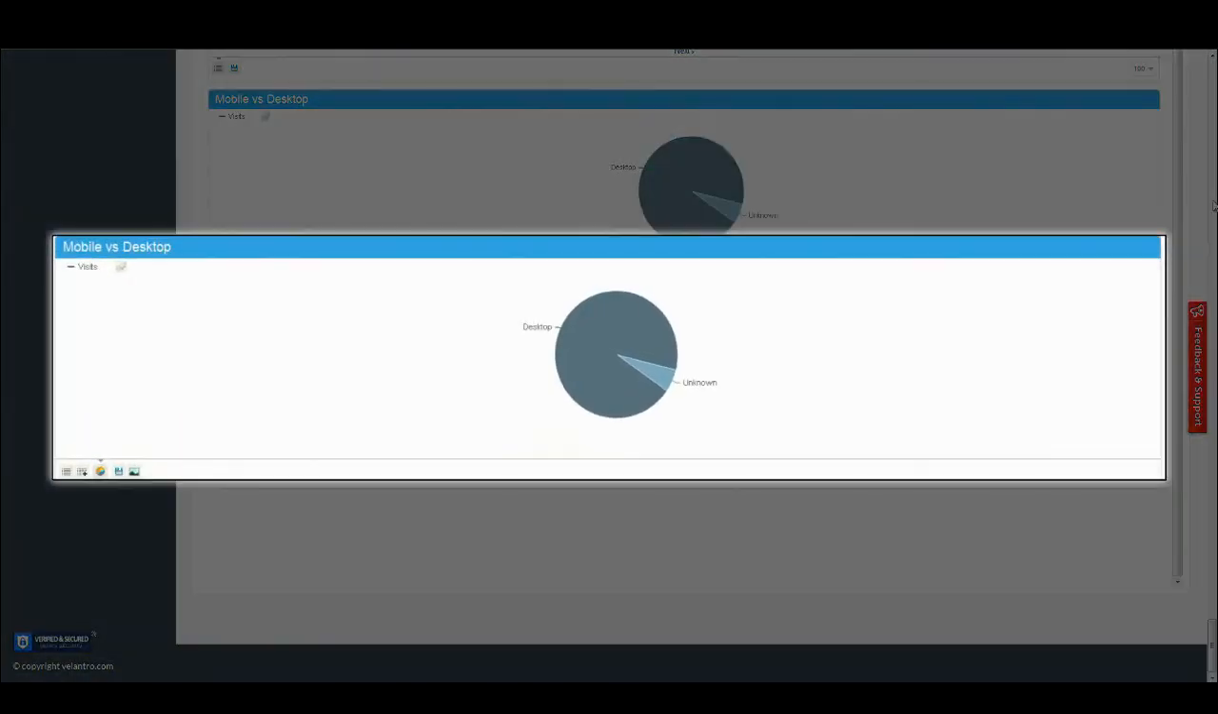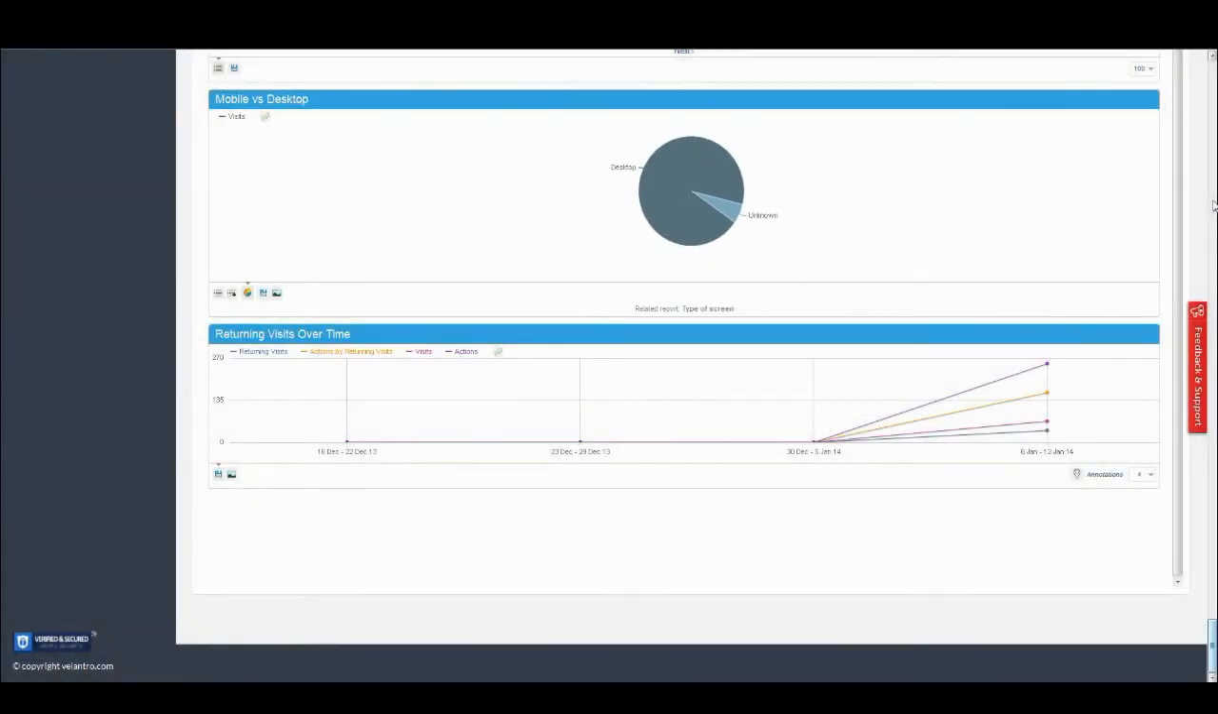The next chart shows visits or actions filtered by either being made from a mobile device or a desktop. These metrics can also be viewed in a variety of ways. You can also export this data as an image or other formats.